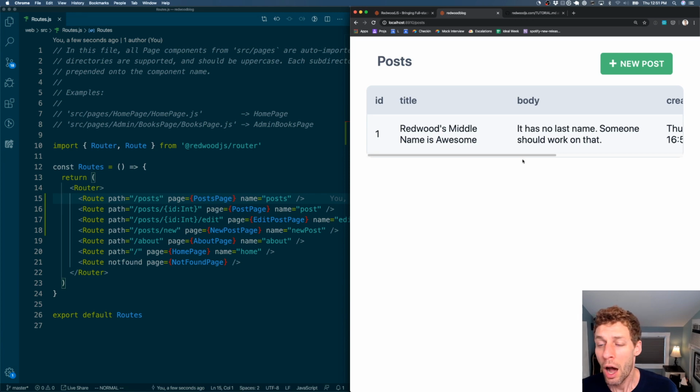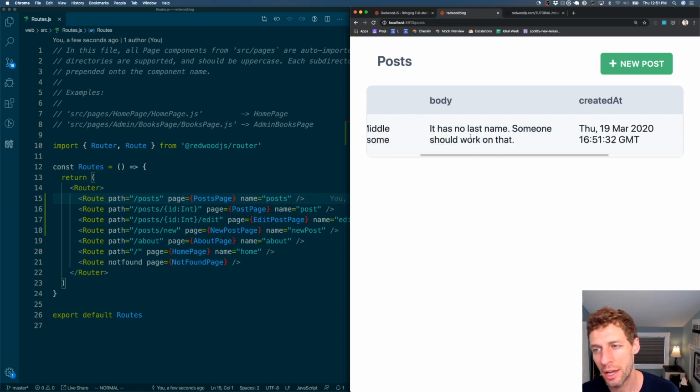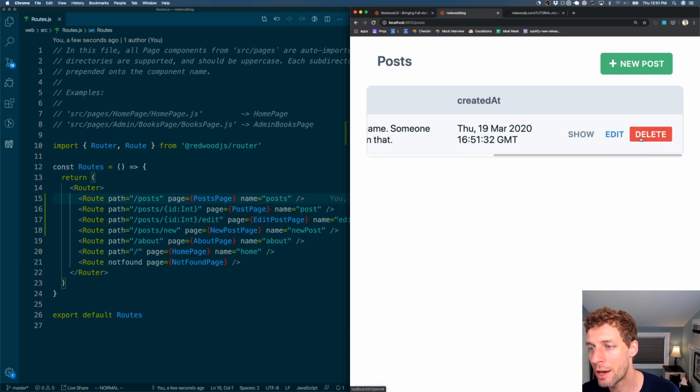Boom. Unsurprisingly, on the front end, we have a list page for posts that has a post in it now, with a title, a body, a created at, a show, edit, and there's the delete button that I predicted we would have, that gives us full CRUD access.